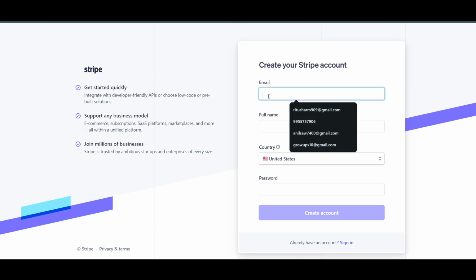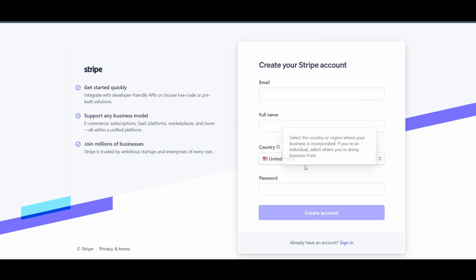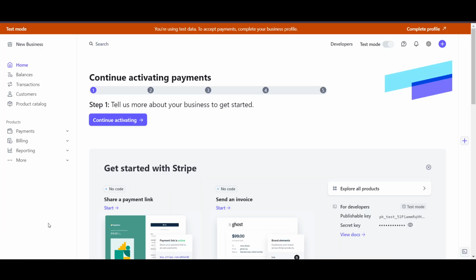Now here you have to enter your email address, your full name, your country, and your password and click on create account. Now once you have added all the information, it will ask you to verify your email, and once you verify here, you have to complete all these steps. So continue activating payments. As you can see here, we have to complete the profile. So click on complete profile here.